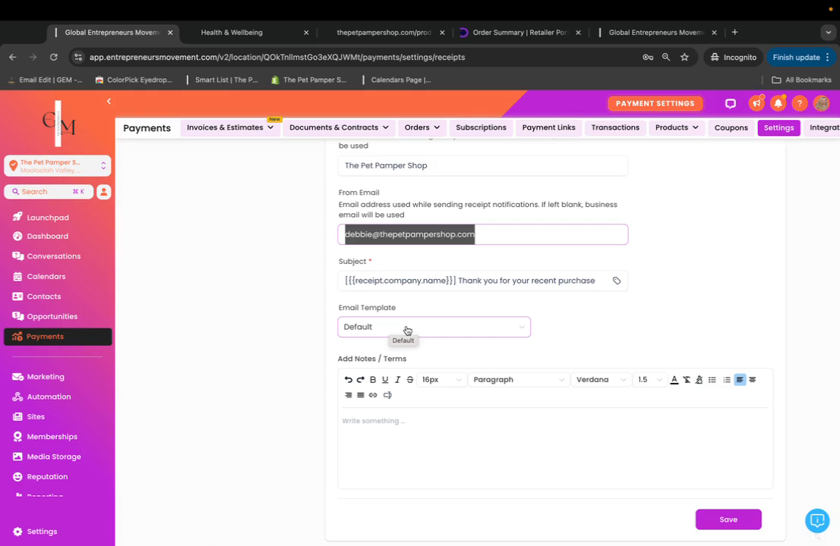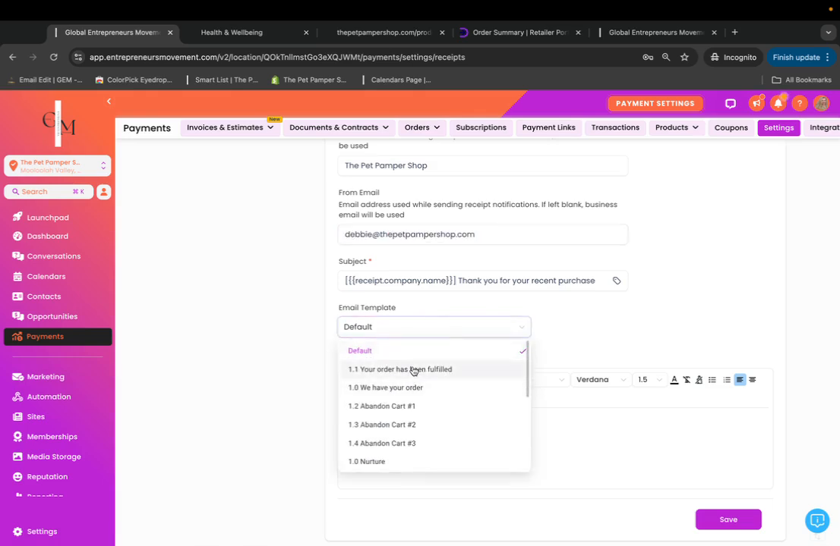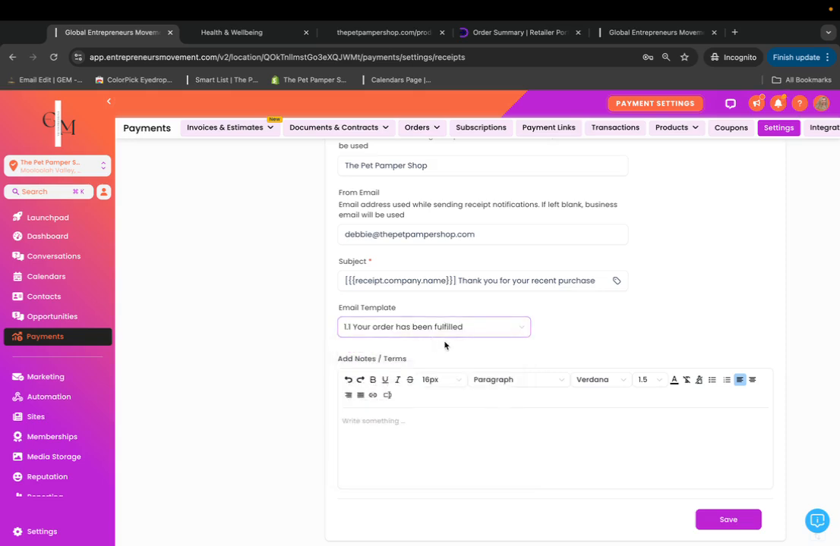What you can do if you want to is you can come into the marketing and create your own email, and then it will show up here. So for instance, your order has been fulfilled. You can use that as a default one, and then just hit save. Just so I can show you the email.